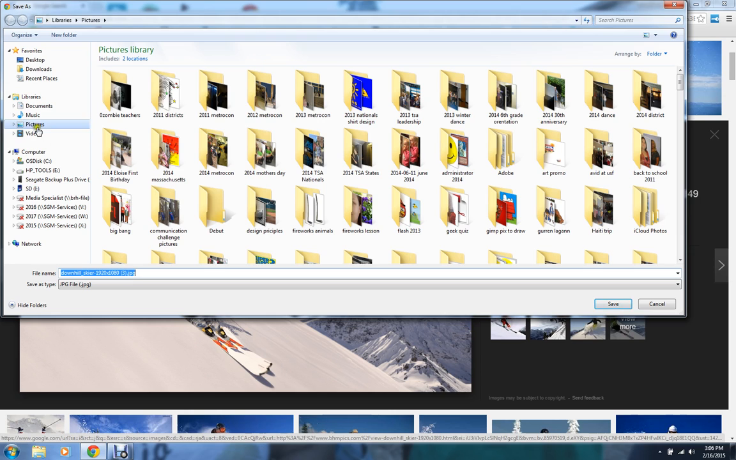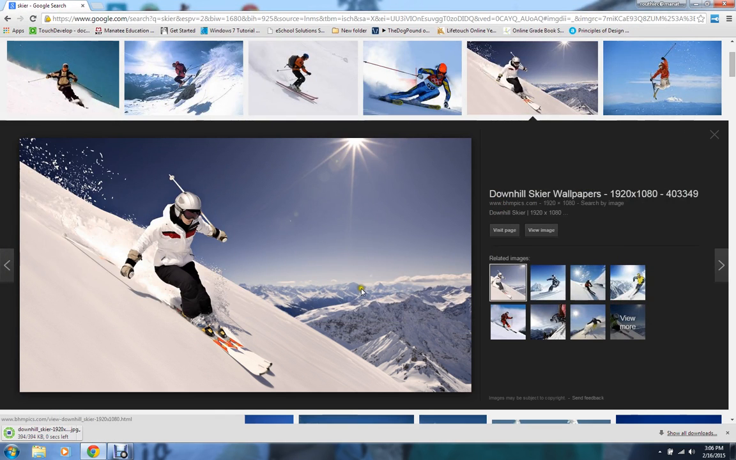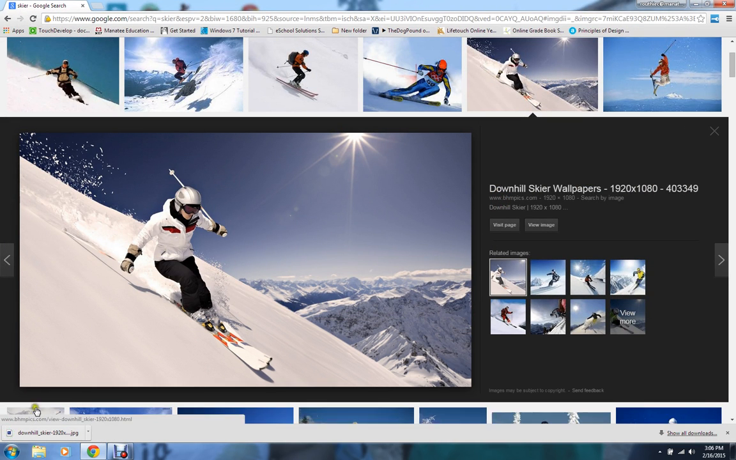Okay, so notice I'm putting it in my pictures folder. And I note the name, downhill skier, blah, blah, blah. So I save that. Now Google Chrome is convenient because down here on the bottom left, you can see it has placed a convenient spot for that picture for me.